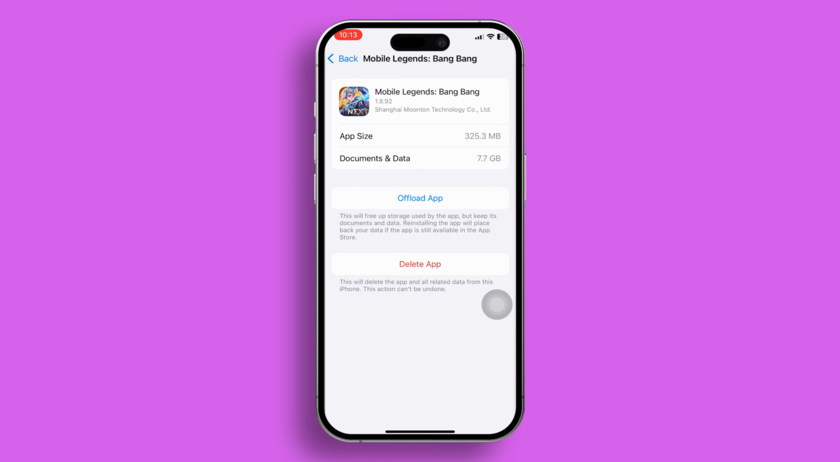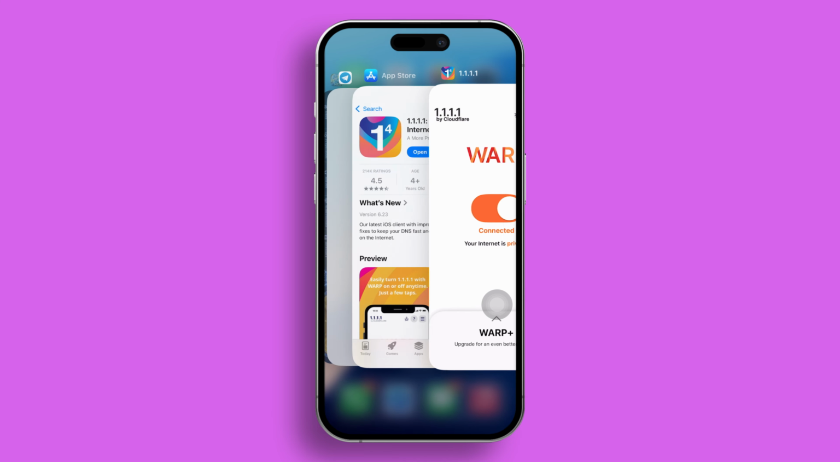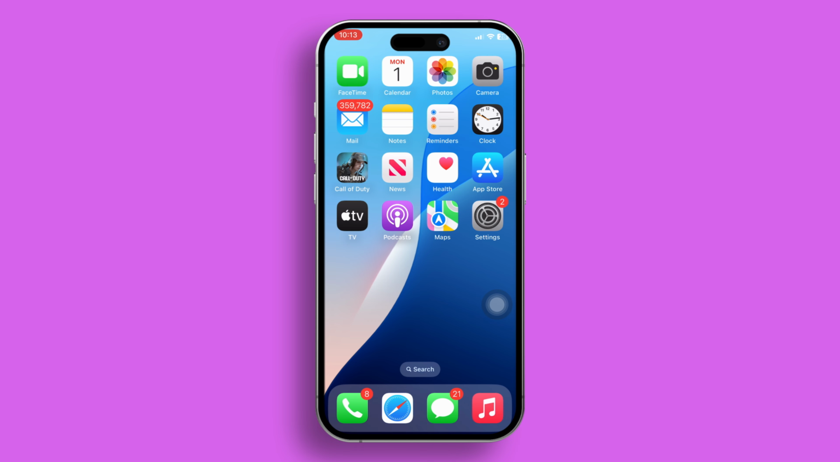Then hit the Offload app button. After confirm by tapping Offload app again, voila, it's offloaded. Simply tap on Reinstall app now, and it will start reinstalling. Once it's done, launch the game, and those resources should start downloading smoothly.